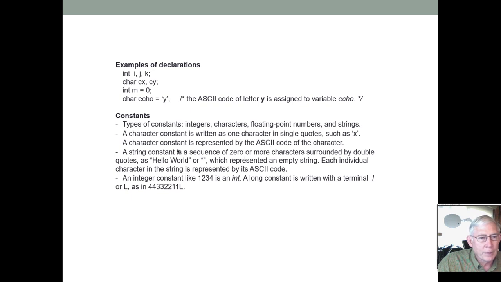If you put single quotes around this y, it means you want the lowercase y, and the actual value in the char echo will be the ASCII value for lowercase y, which is decimal 121. That's what it would be. But like I say, this may change over time.